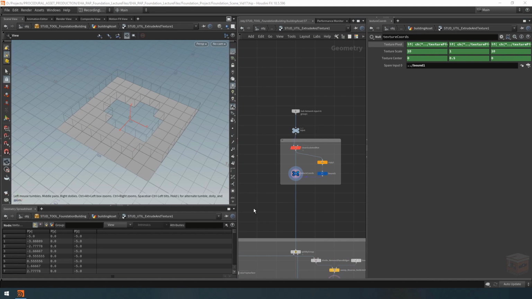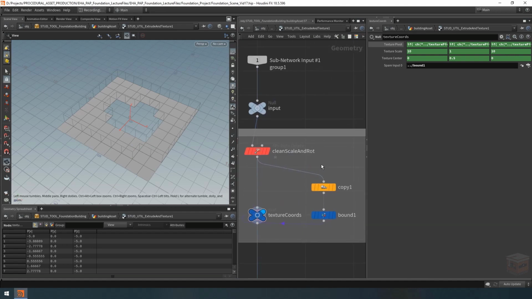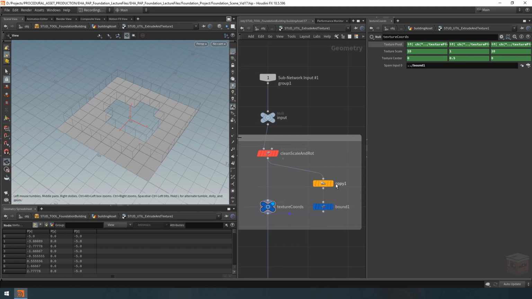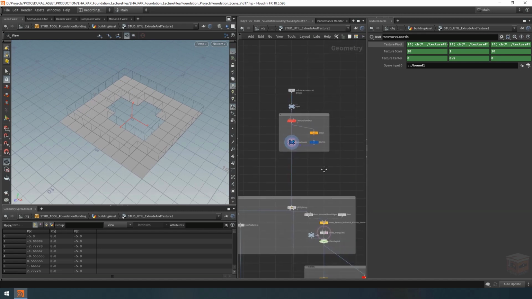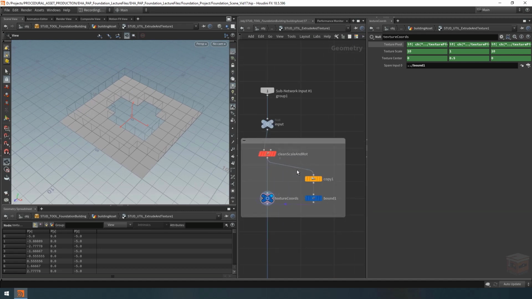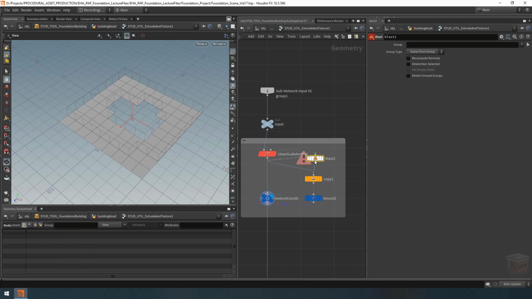Now, before I continue, I'm going to make a little correction here and add a blast node above the copy node, because at this moment this bounding box is actually based on the entire object we feed it, not just on our selection. So I'm going to add a blast node up here and link it up to the interface as well. Let's create one of those, plug it in, and we'll say isolate group.